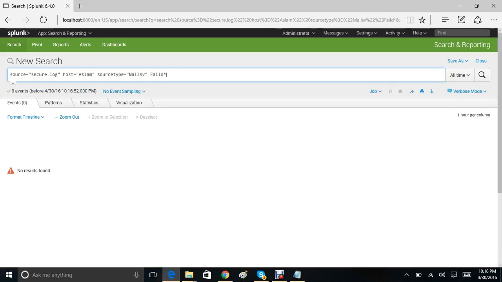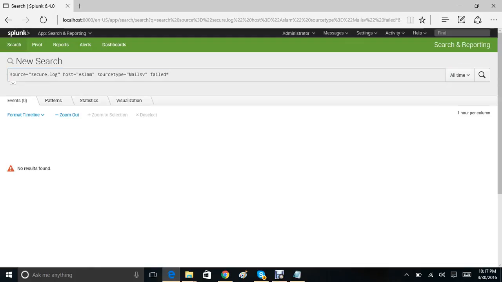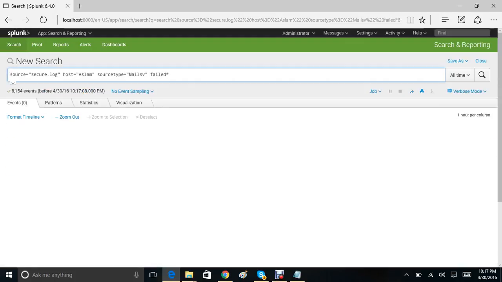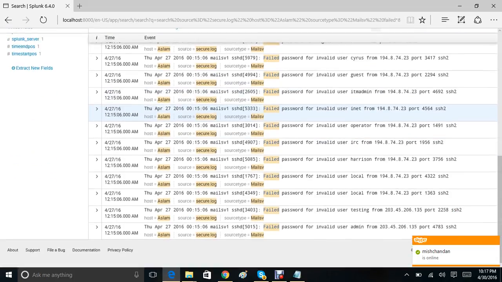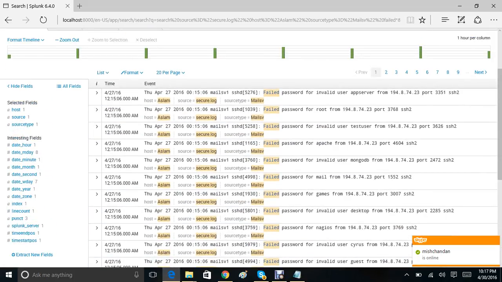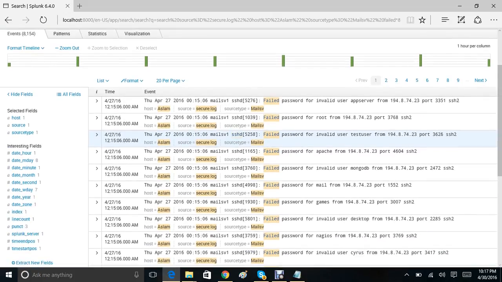So what it will do is search all the events with a failed password. The events are highlighted with failed, so all the events with failed will be highlighted. We can navigate through them and start analyzing. This is how we need to search for events among lots of events.